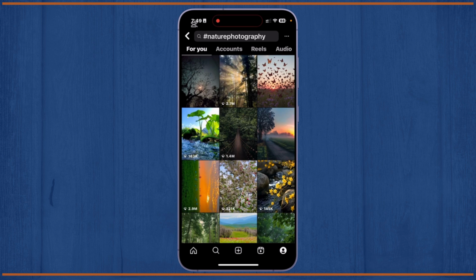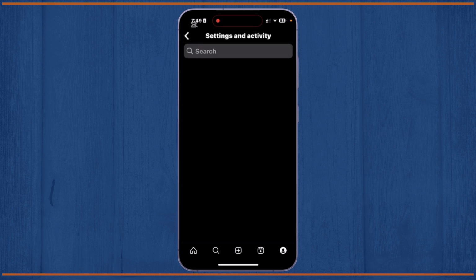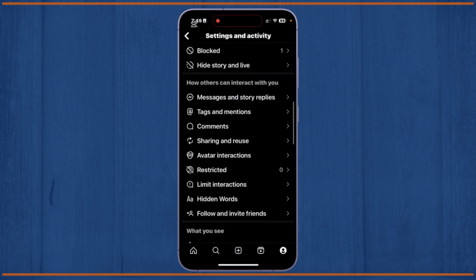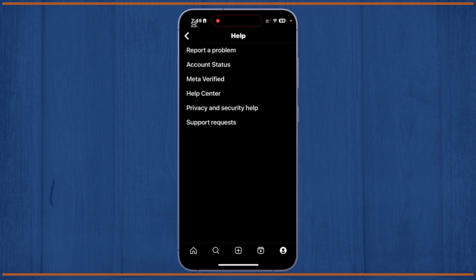So simply for that, you'll have to just tap on your profile icon at the bottom right corner, and now from here tap on the three dots at the top right corner of the screen. Alright, so from here you'll have to scroll down and go to options like help. So simply tap on this help option.